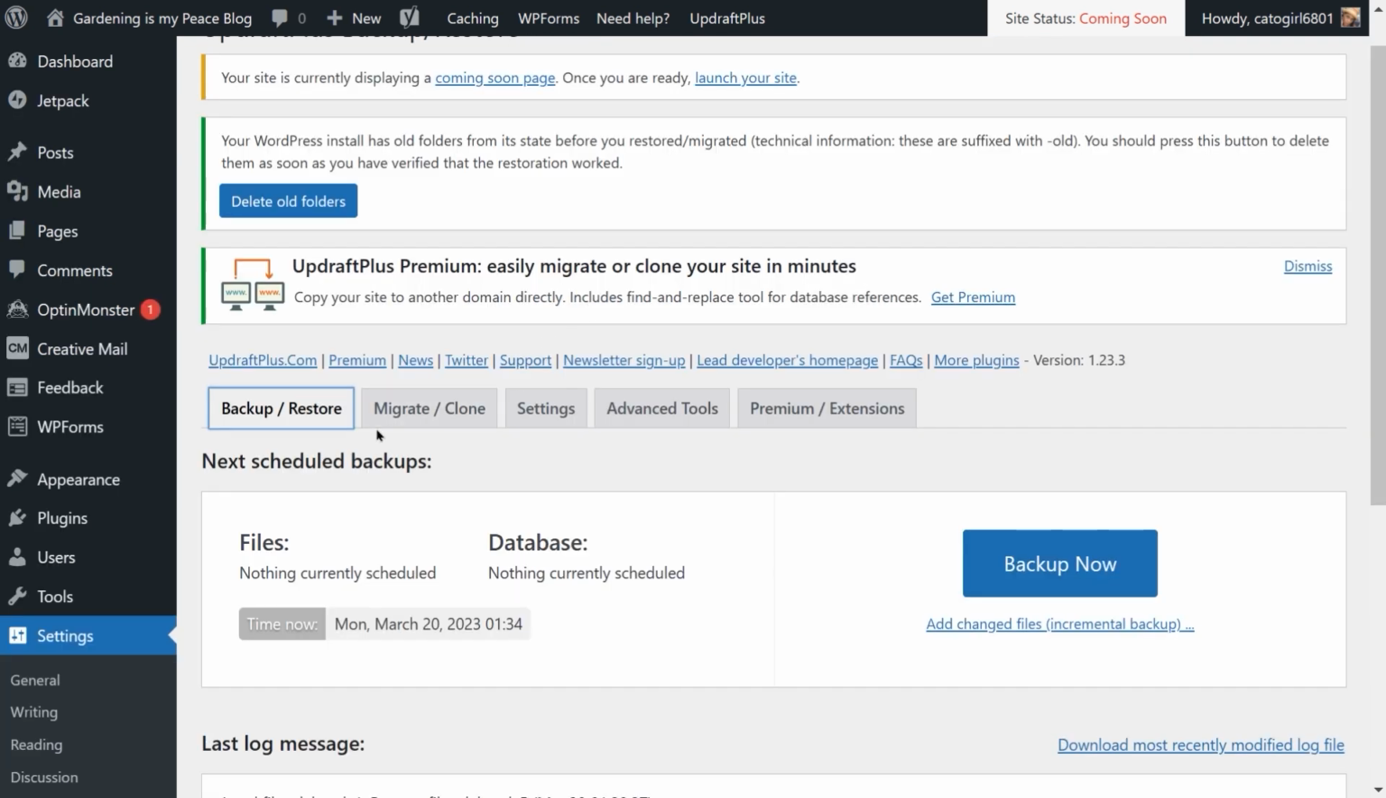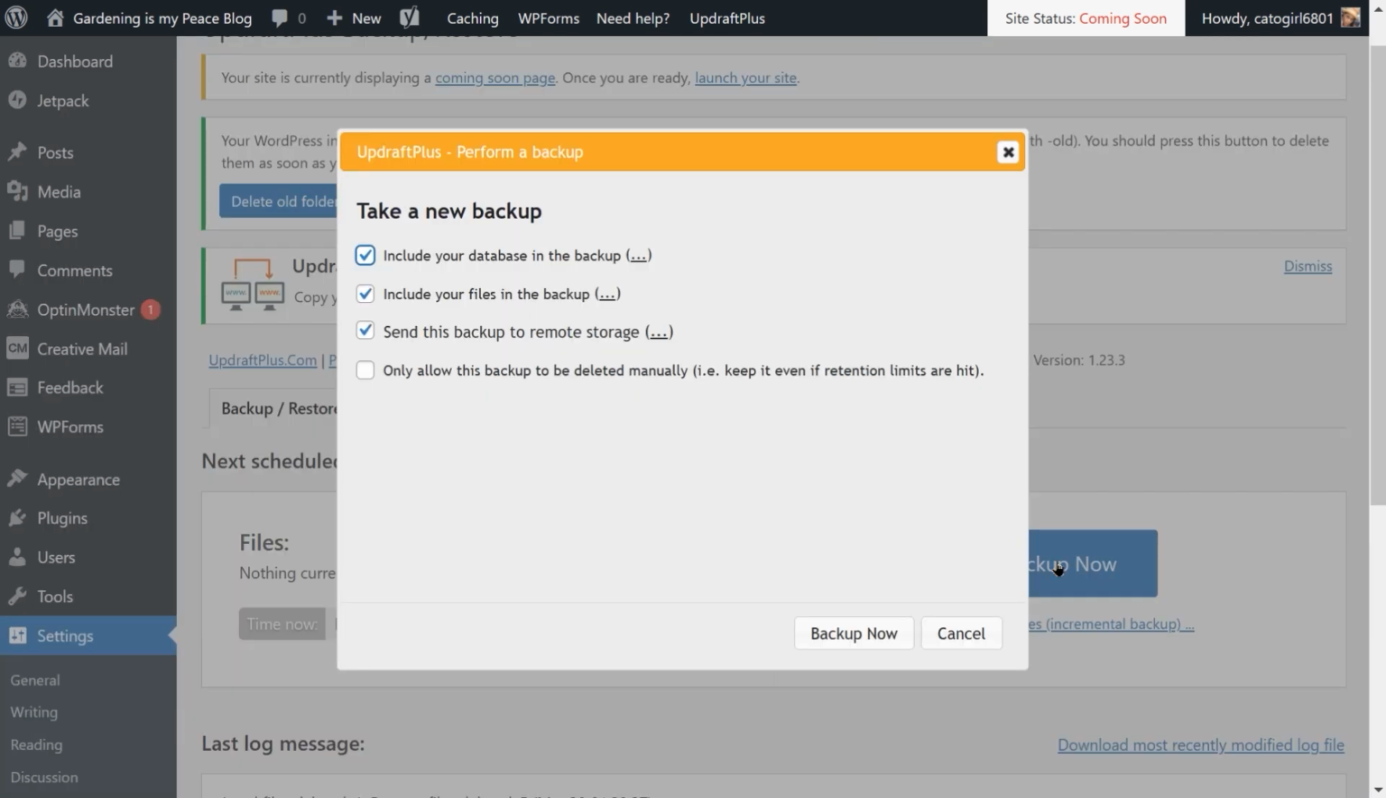After all of that is set up, I'm coming back to the backup/restore tab, and I am going to click on Backup Now. And I get this Perform a Backup dialog. Everything is checked except for the bottom one: Only allow this backup to be deleted manually. So, for example, keep it even if retention limits are hit. I'm going to leave my default check. So it's including the database, the files, and it's sending it to remote storage. And I'm going to click on Backup Now.